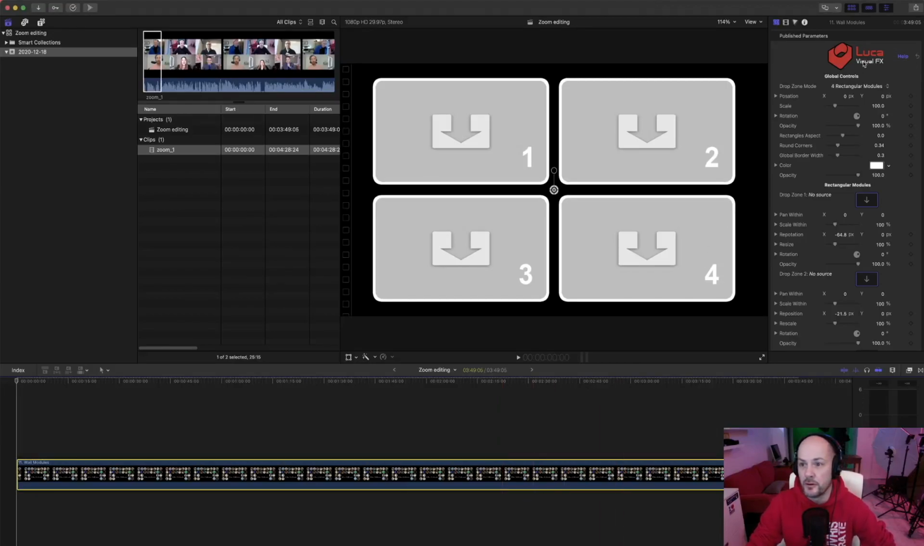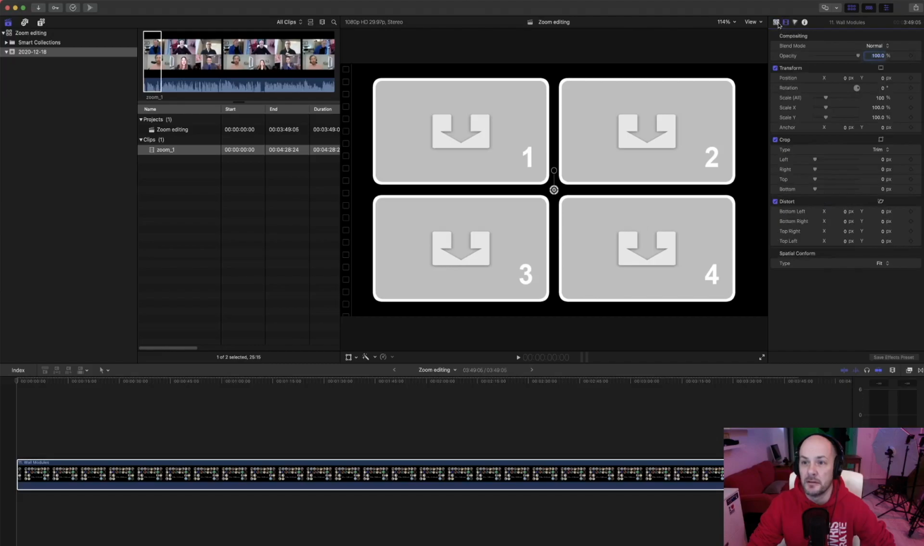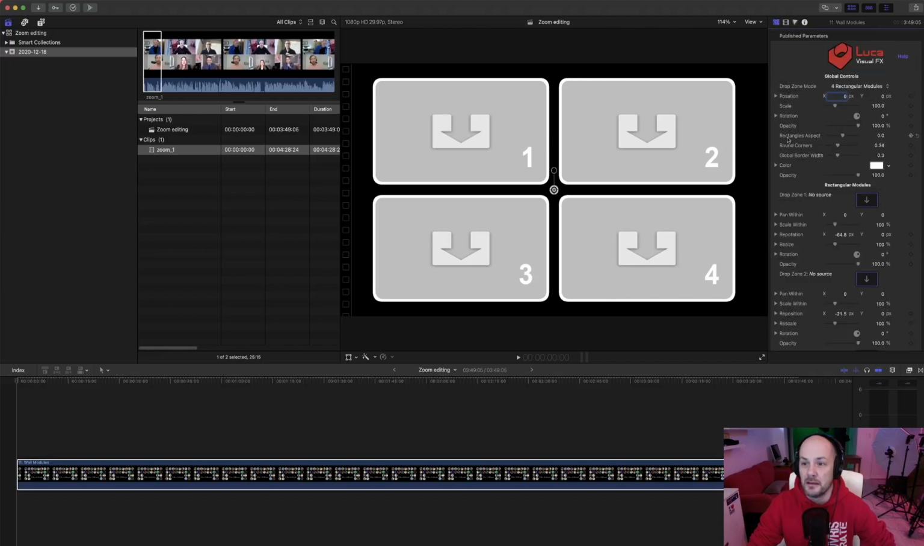And now you're going to want to come over to the right-hand side to the inspector. If you don't see this, you need to click the inspector button right here. You might be in here, so click on the inspect button. And now we're going to set up the 4 rectangles. This is actually how I wanted it set up.